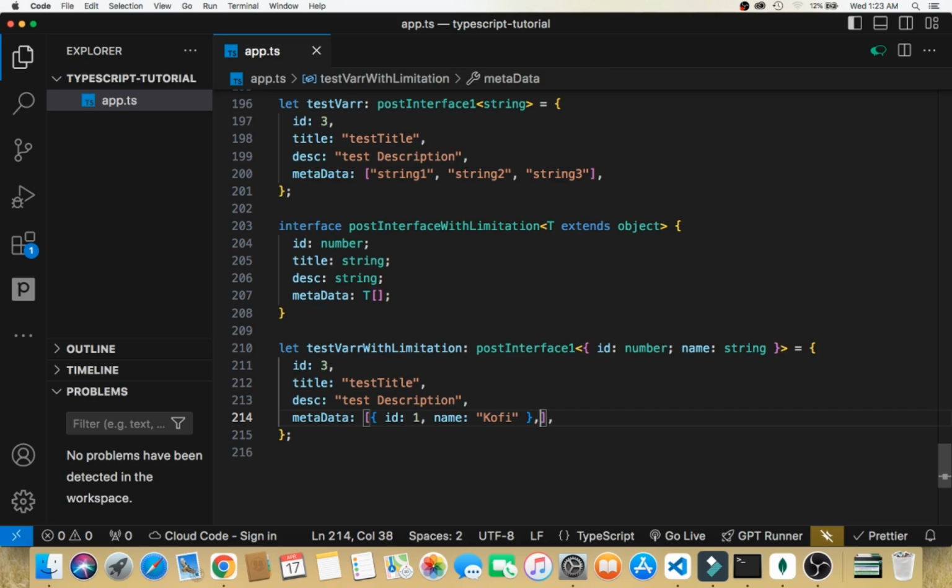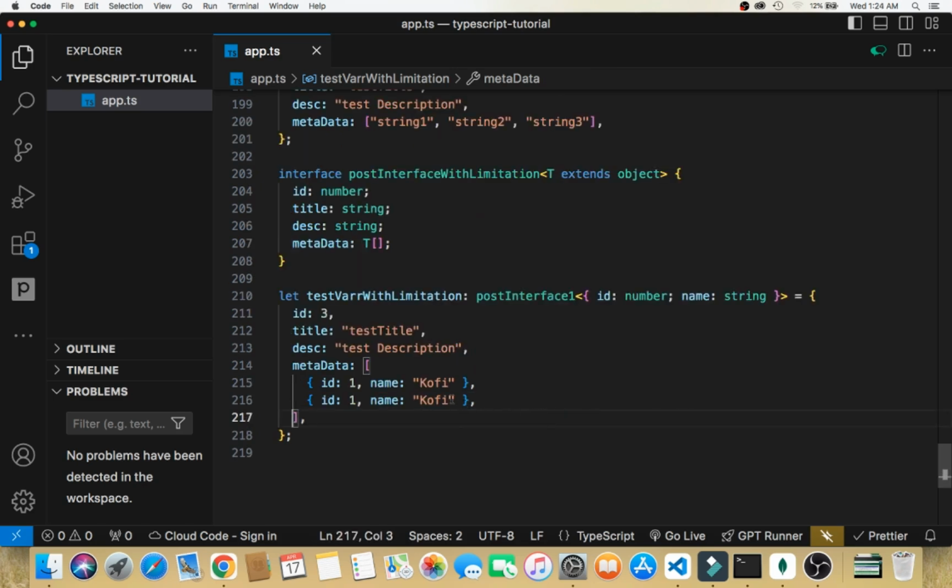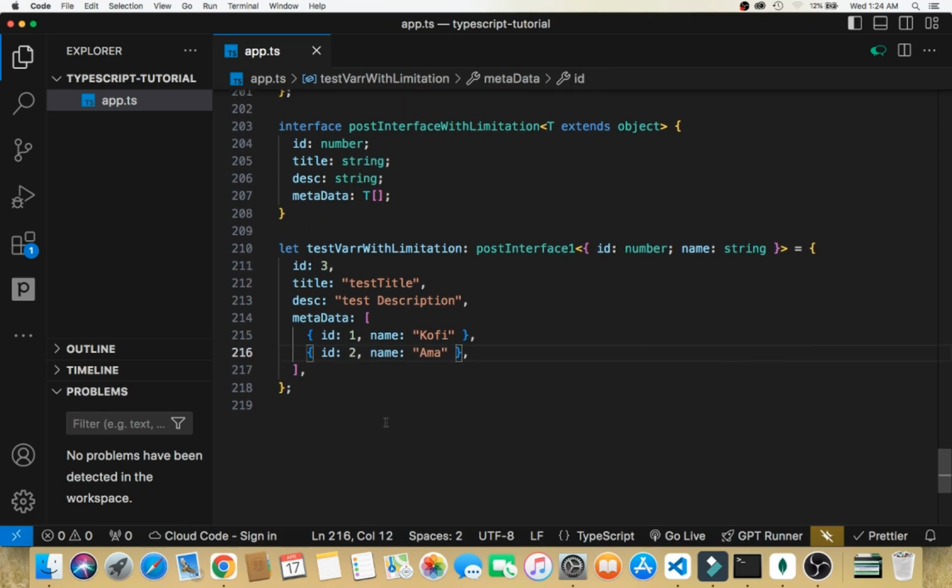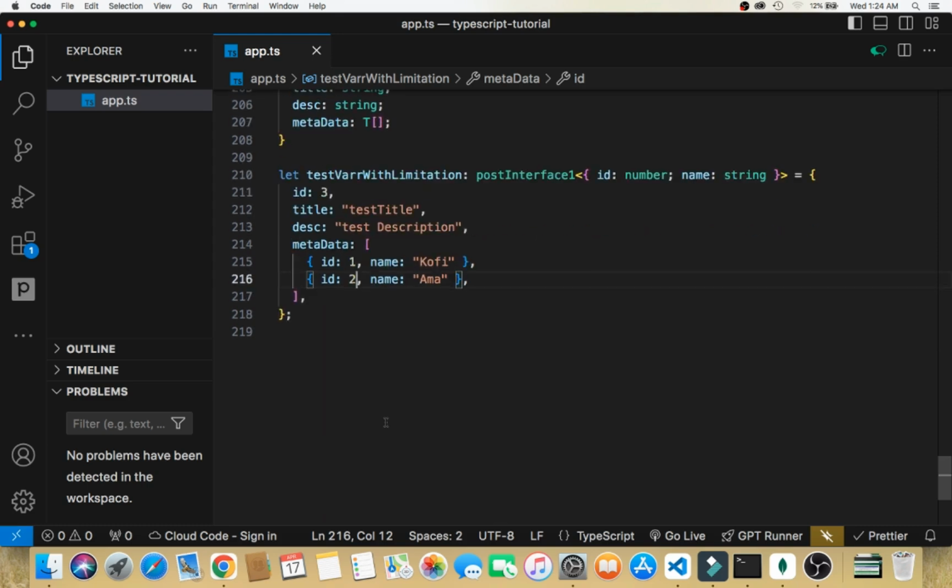And if you want to add any extra values, we need to pass in another object. We can't pass in any other data type because we have set one extra limitation, and then I'll say Ama, and then I'll set this to 2. Okay, and so yeah, that's how the one with the limitation works.